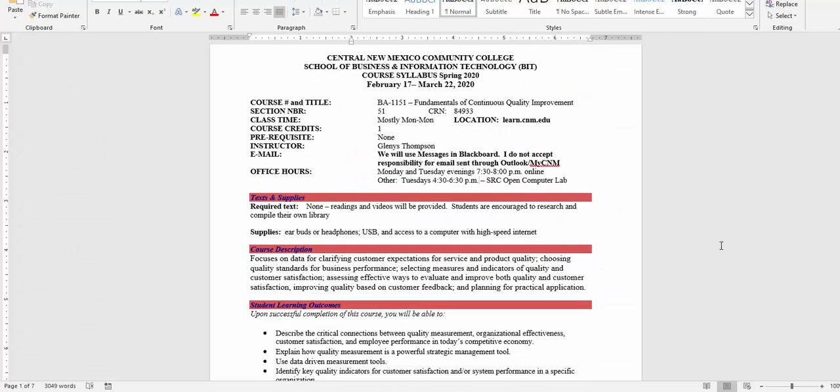Okay, so this is our syllabus. So our class time is mostly Monday to Monday. Everything is in learn.cnm.edu. And you can use that. Sometimes the CNM website is down. If you go to the CNM website and then use that link, sometimes it doesn't work. They have issues with ITS. Just start using learn.cnm.edu. Okay, we will use messages in Blackboard.